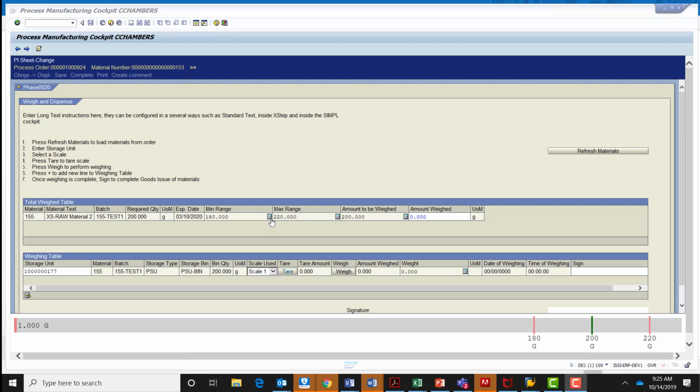The first step in this process is to tare the scale. In this case, when I click on tare, I can see that the amount on the scale below, 1 gram, has been updated in the tare amount for the unit of measure given for scale number 1. Now I will actually weigh the material, in which as I put material on the scale, you'll see the scale amount increase in real time at the bottom. In this case, the total amount is 198.